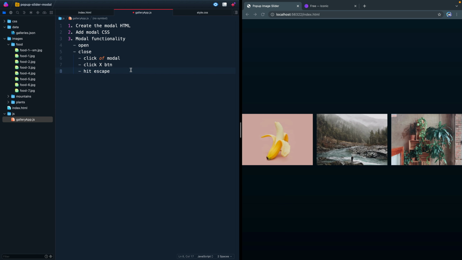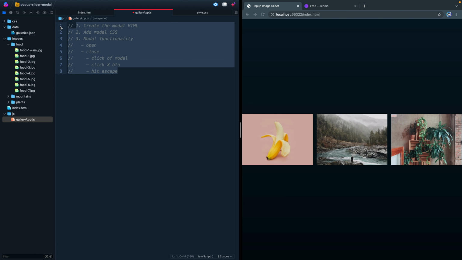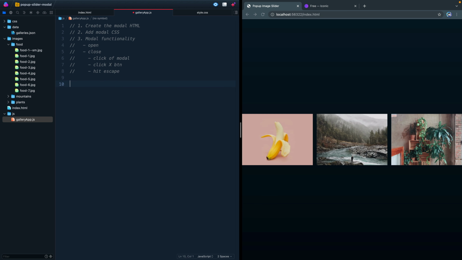All right, let's come back over this way. I'm going to comment this out for now. And what we're going to do is go ahead and write a function that we're going to call create modal. We want to create that HTML. And then by default, we're going to run this on page load.